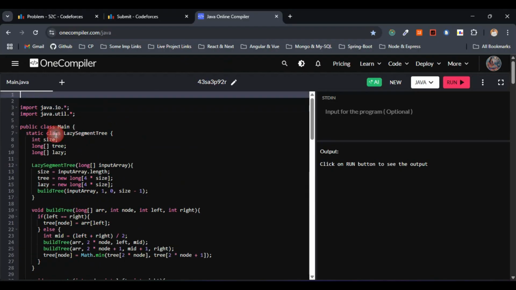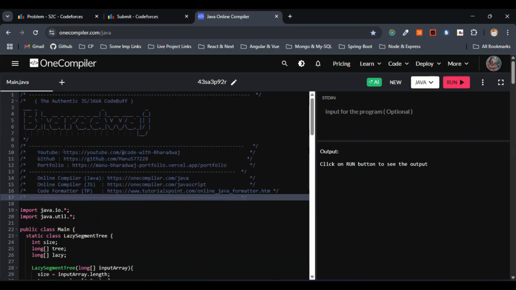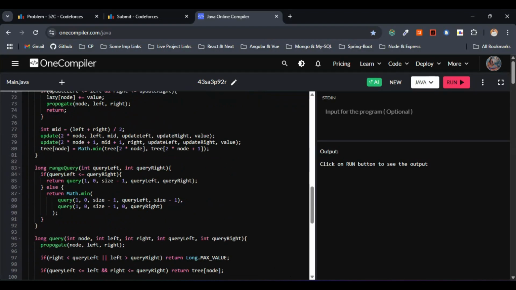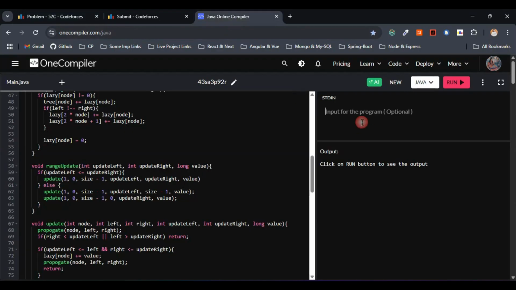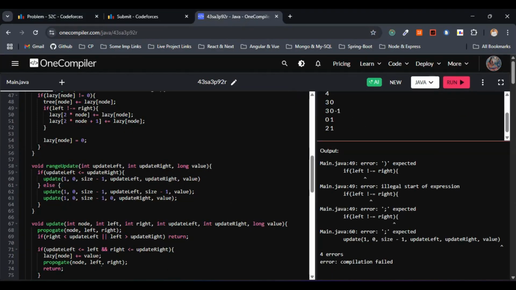Before submitting, or before checking the code with different inputs, I just want to copy paste the signature starter template. Just give me a second here. Let me paste it over here. So let's concentrate on the logical part. Let me copy this one. We have to get the output 100. Let's see, so let me run this one.